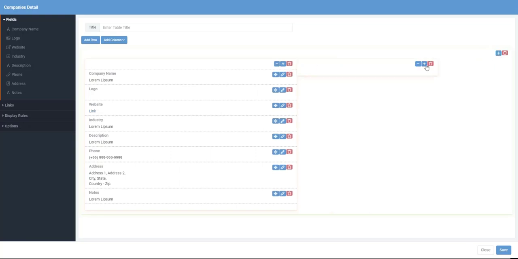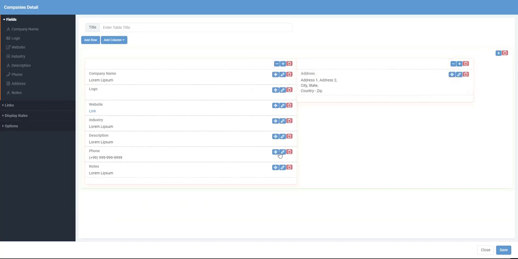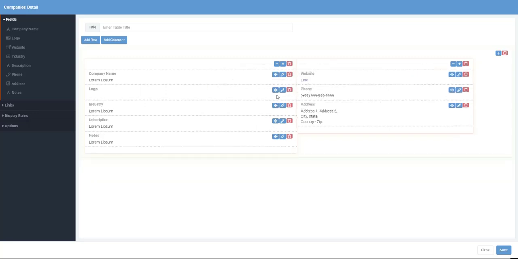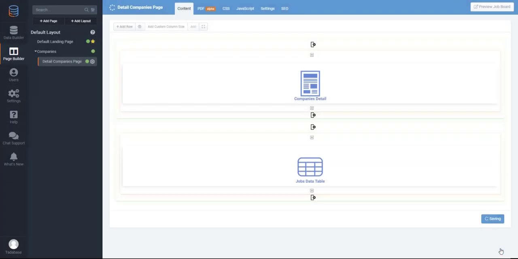And I'm going to add a new column here, and we'll just divide up the data a little bit so we could have the address on the right side. Let's just say we put the contact details on the right side. So the website, and let's move the logo to the top. I'm going to remove company name, and I'll show you why in a second. But let's go ahead and save this.